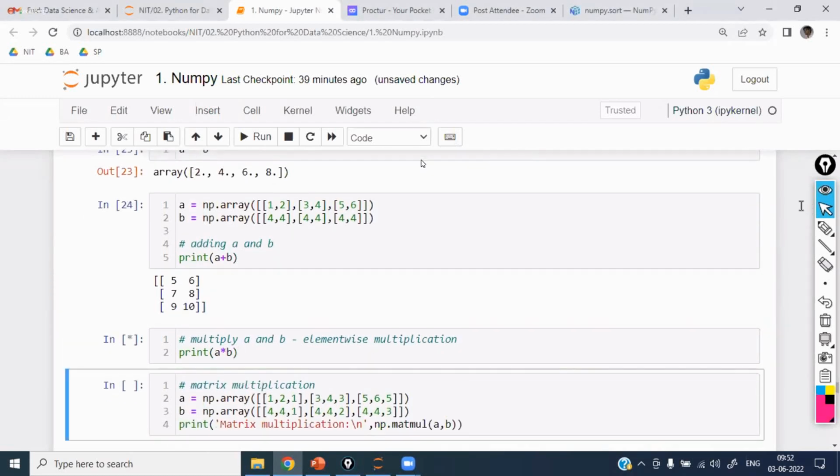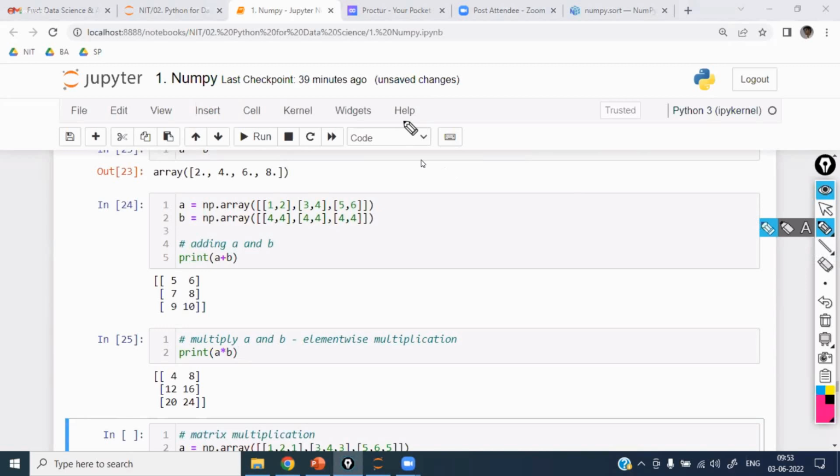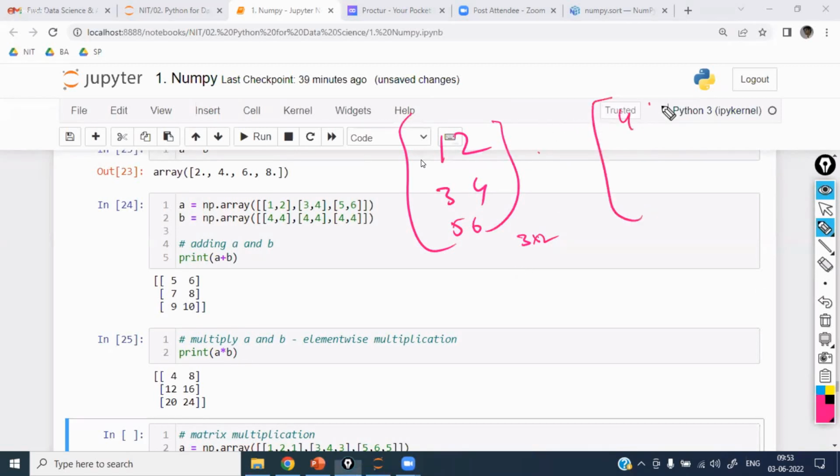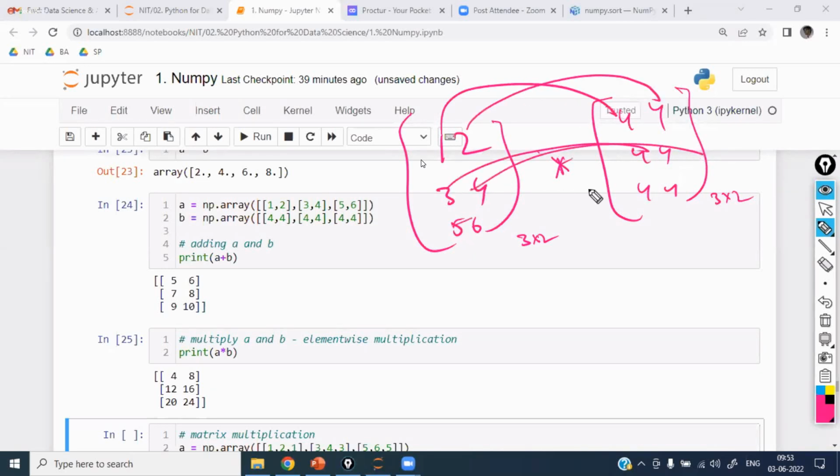Similarly, A into B. Sir, A into B, whether here 1, 2, 3, 4, 5, 6 is a matrix of 2 by 3. Sorry, not 2 by 3, 3 by 2: 3 rows and 2 columns. And I'm having one more matrix of 4, 4, 4, 4, 4, 4, and this is also 3 by 2. Now, if you apply the multiplication here, it is going to apply the element wise operation only. Sir, I don't want element wise. I want matrix multiplication, that is, the first row should be multiplied with the first column, the second row with the second column. Matrix multiplication is different. I want that one.